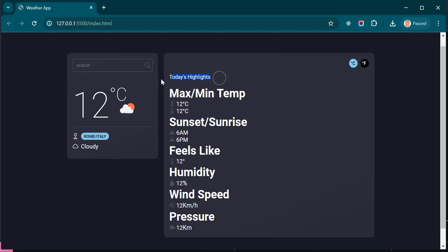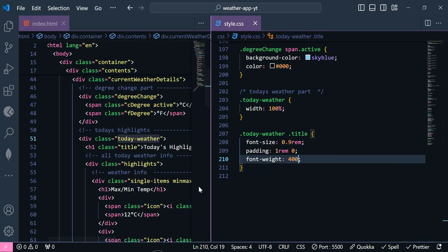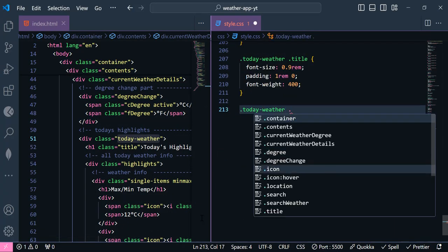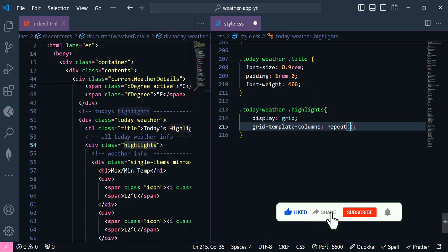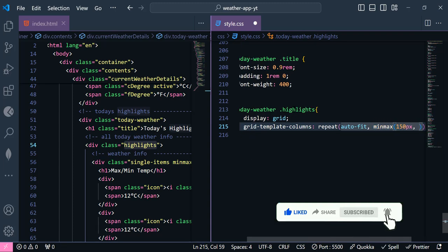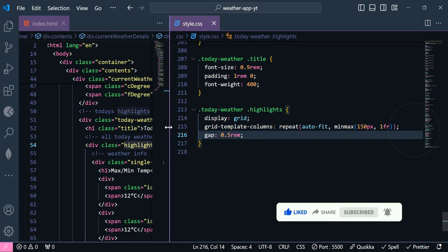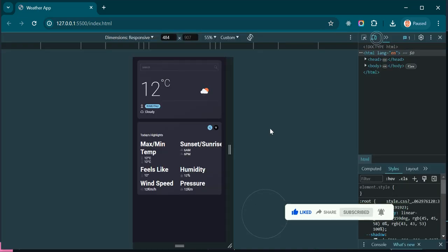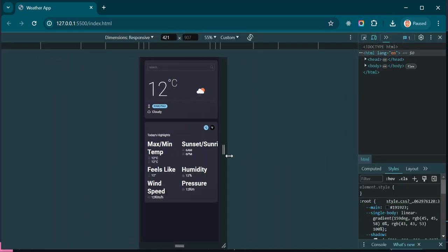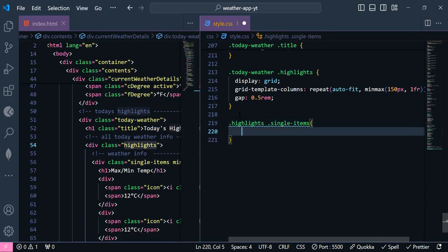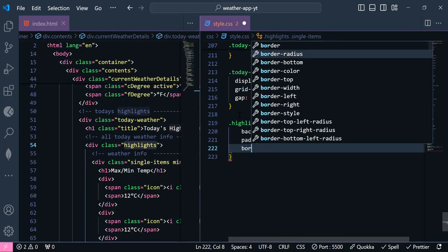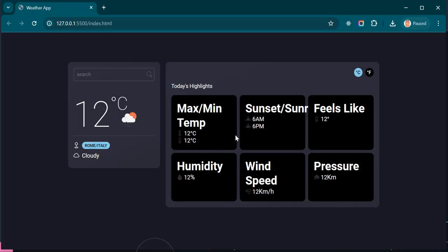Alright, next let's target the highlights container and make responsive boxes using grid. Display grid, grid template columns, repeat, auto fit, min and max width is 150px and 1fr. Now you can see we have responsive boxes. Amazing. Let's target the single box. Change the background color. It's looking good.